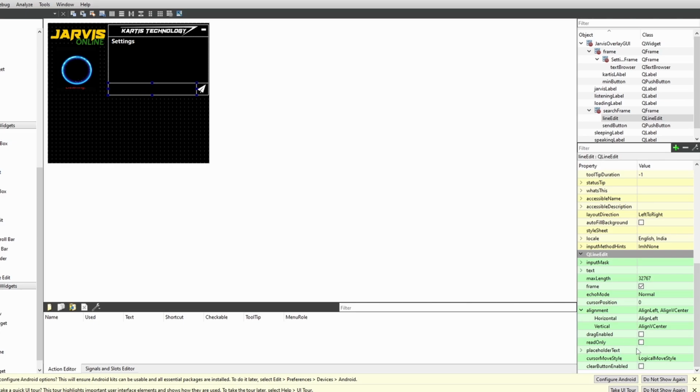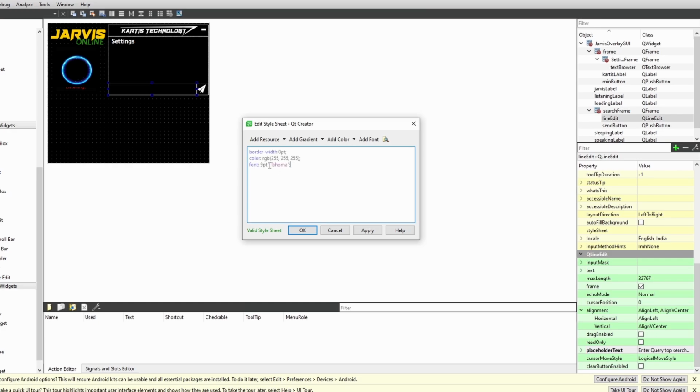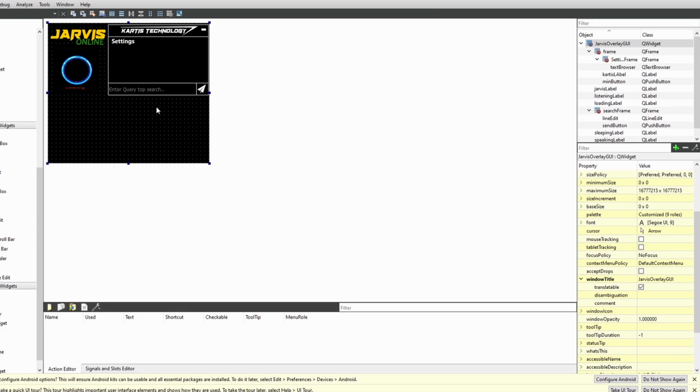And also we can place the placeholder text here. Let's just enter "query to search". This is a placeholder text, guys, which is looking okay. It's not shown because the color of the font is not visible. Just go to change style sheet. Let's give the border width of 0 and the color white and the font as Tahoma. Just click on apply. You can see it changed. You can also give the border width of 1 px, apply. Yes, okay, now it's looking good, guys.